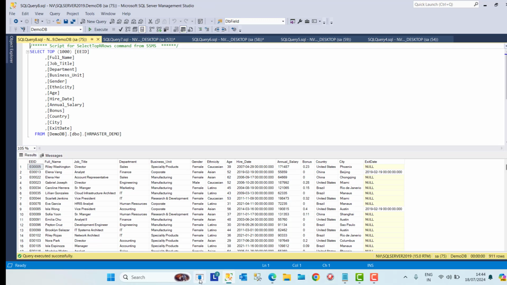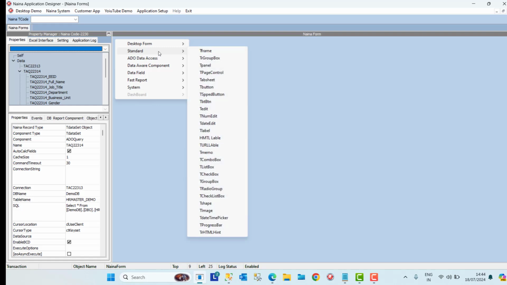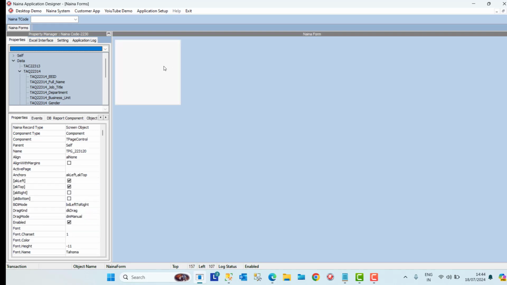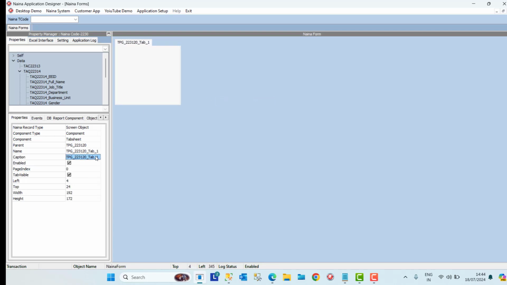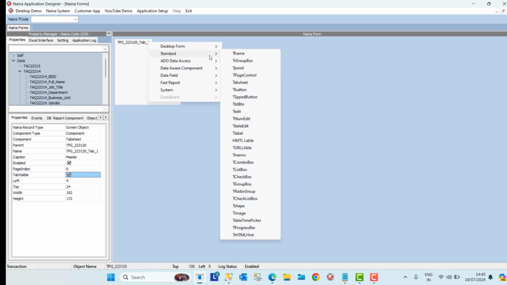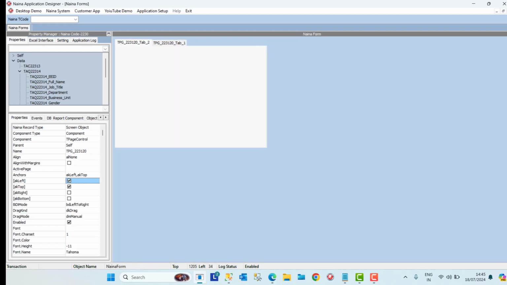So let's go back to the application. What we are going to do is create a page control, where we can display individual forms. To do this, we go to page control and then click sheets. The first sheet I want to create is for master information. Let's add some more sheets, a tab sheet, let's say title master. If it's not updating, there's no issue, you can just reload it.